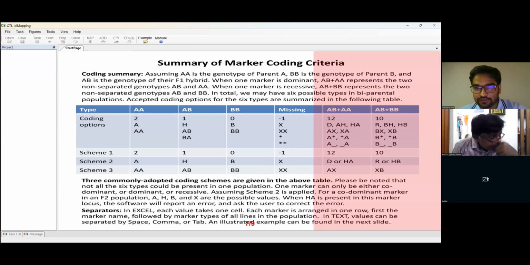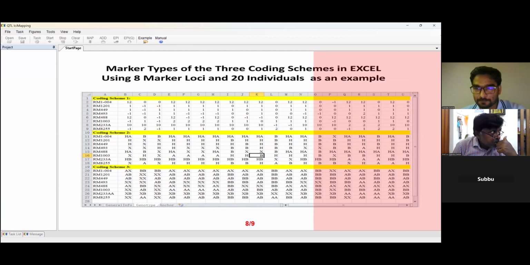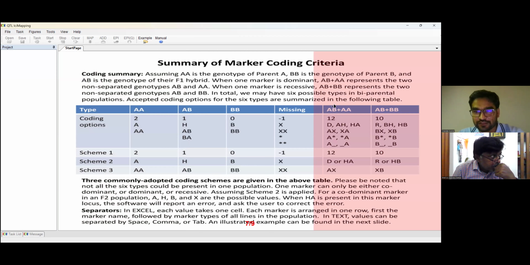This data is for wheat. Wheat is polyploid, and we will get multiple types of bands. Here they mention AB plus AA. You can see AB plus AA here. This is for polyploid crops. 12, and ABBB is 10.